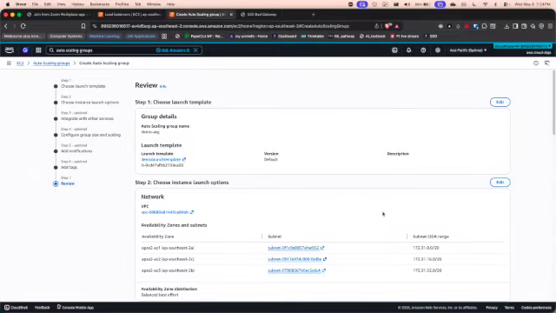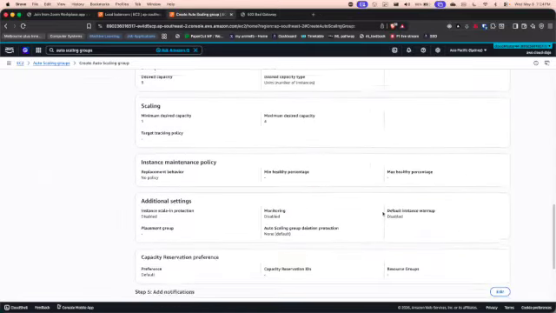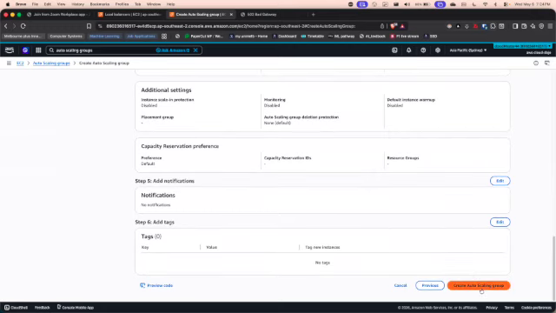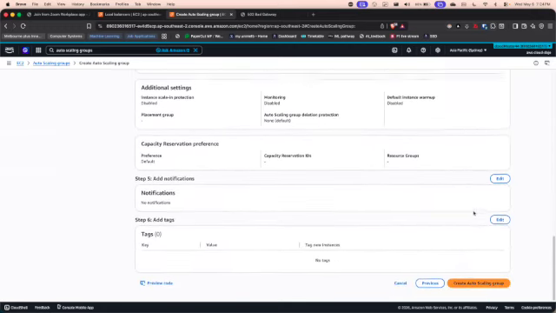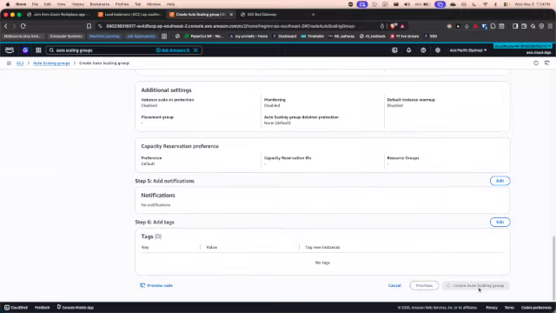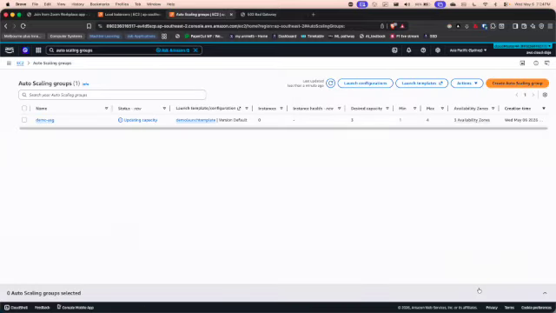And this is just a review of everything that we just did. I mean, you can review, but it's very simple. So let's just create the auto scaling group. Here we go, we set up, and it should be running now.